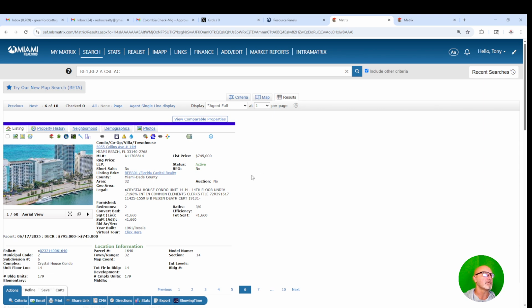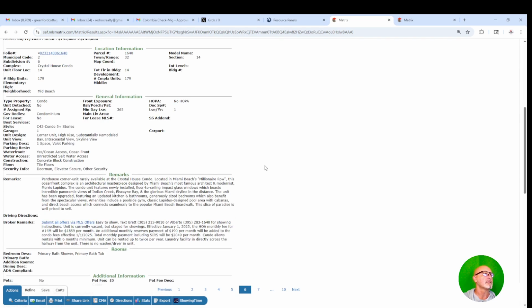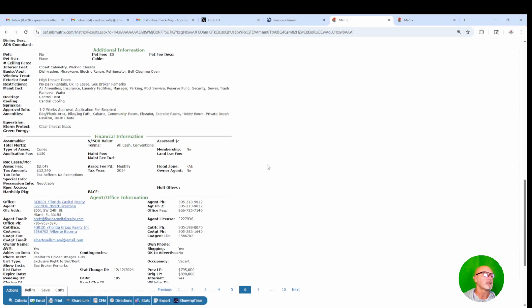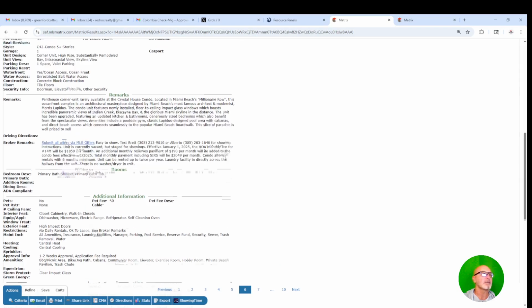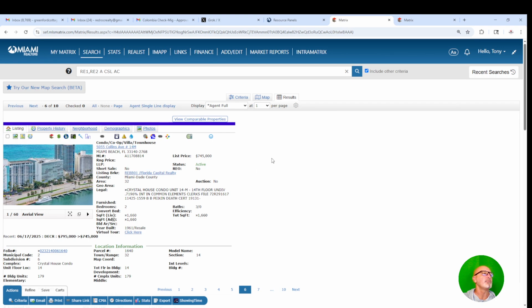So this is list price 745. The listing tells you all the information that you need. Previous list price 795. Original list price 890. Okay, so you can see this thing is just going down and down, and then days on market here 195. So that tells a story, guys. You need to piece that all together, and that's the best way to prove value in a building: what has recently sold, what is currently on the market, and how many days it's been on the market.